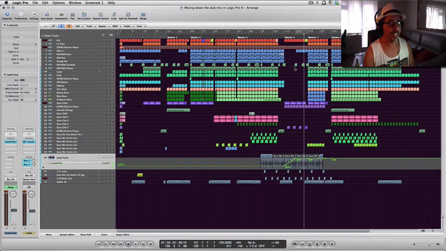But once again, really, it's about listening for the balance, the relative levels of each component.